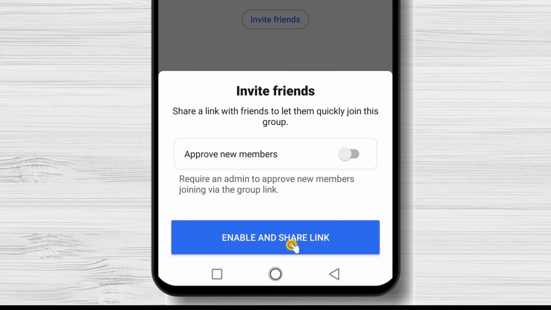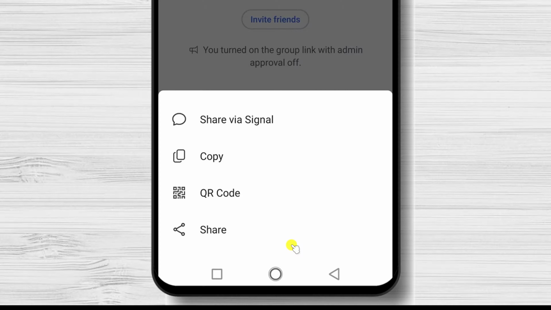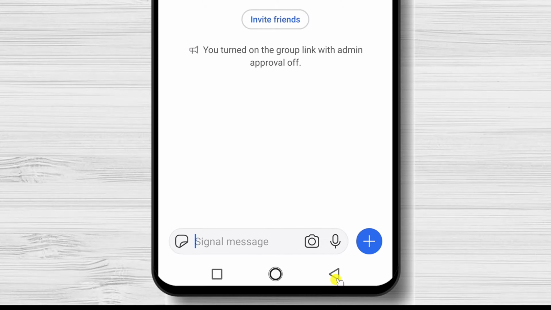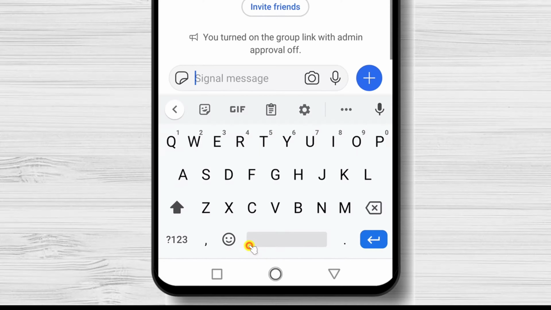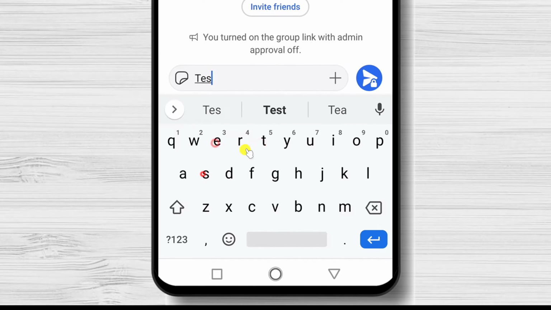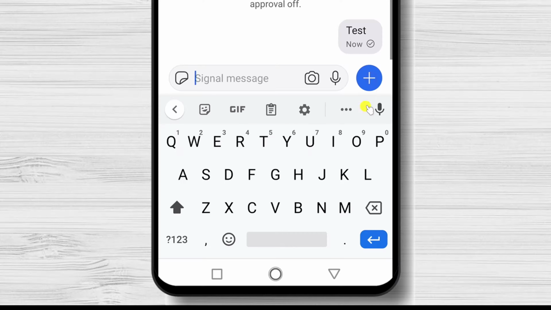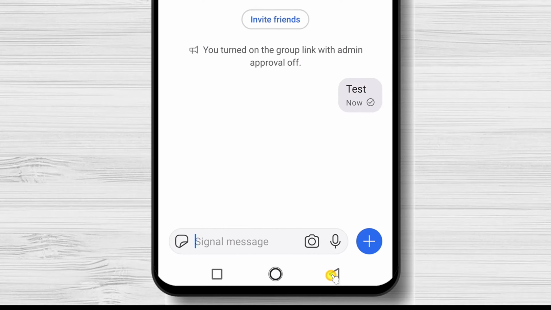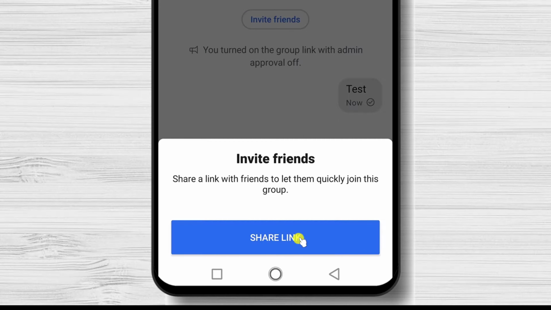In the group, you can do the same actions as you do in any conversation. You can send messages, images, video, and even record audio messages. Let's send a text message. If you tap on Invite Friends, you can easily send an invite to somebody. Just tap on that button.